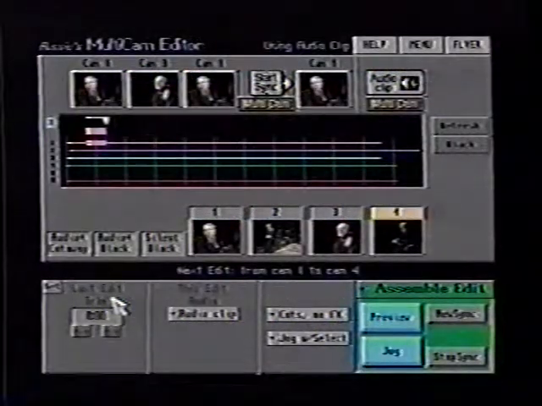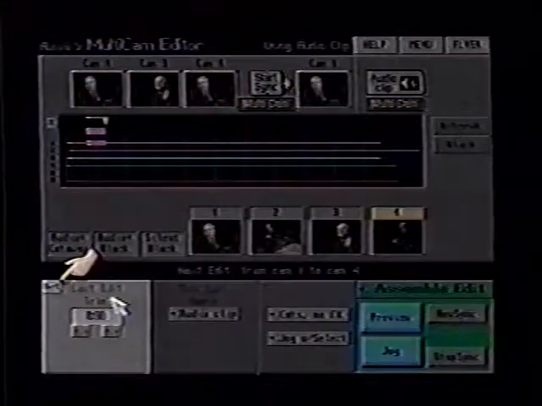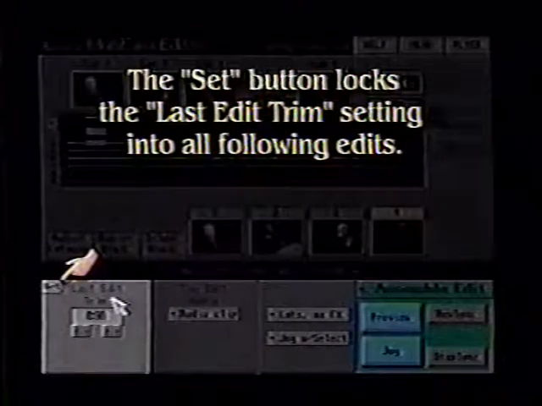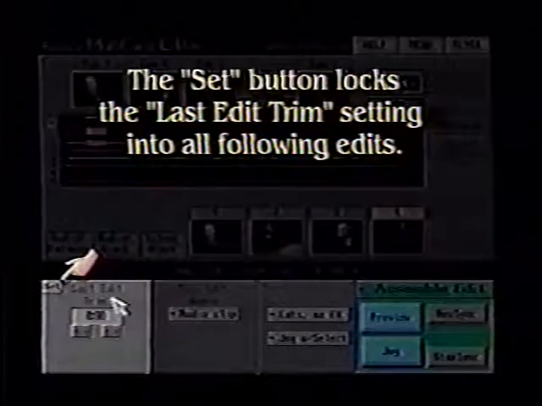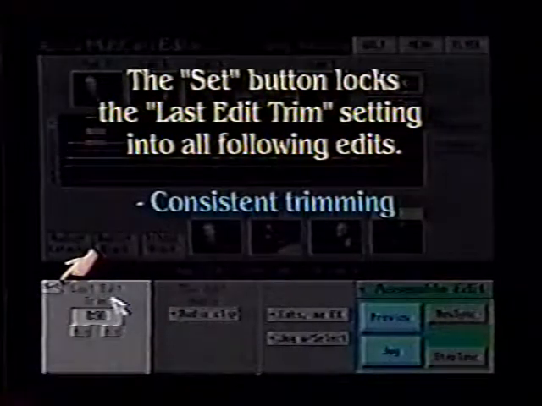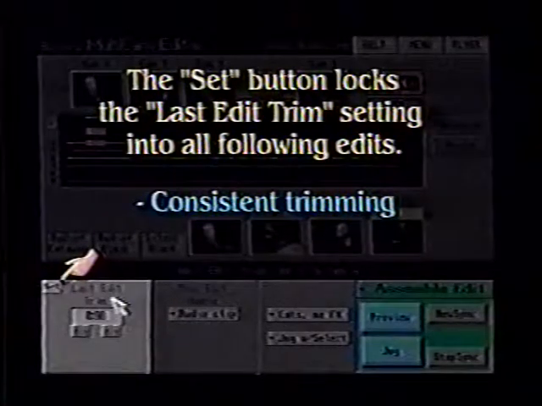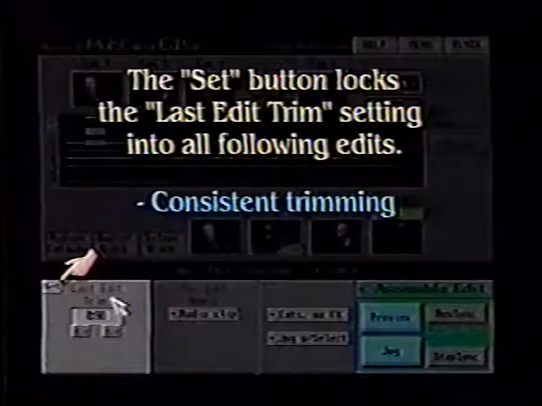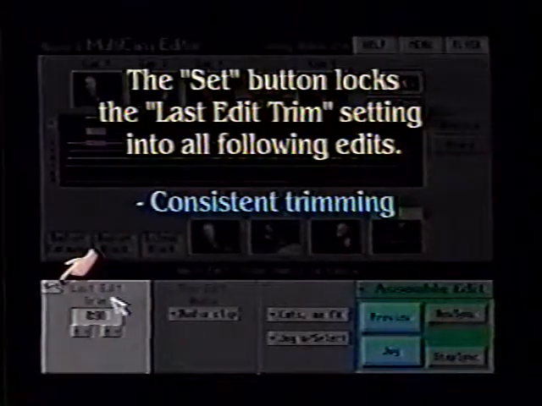Located next to Last Edit Trim is a small button named Set. This button locks the Last Edit Trim setting into all following edits. This could be handy if you are consistently trimming your edits by the same amount. Enter a trim value and click on Set, and then every edit that follows will be trimmed automatically.